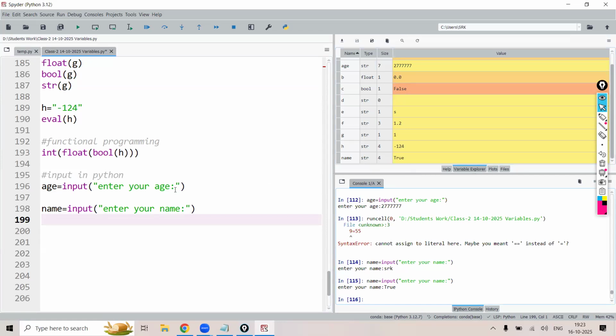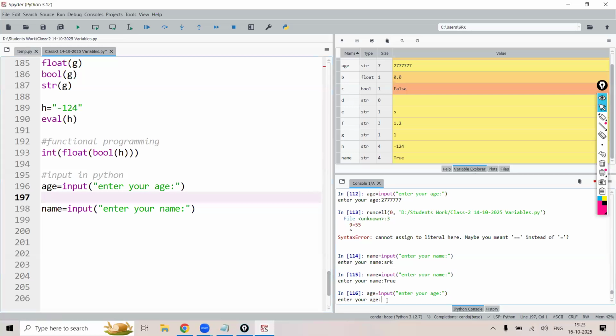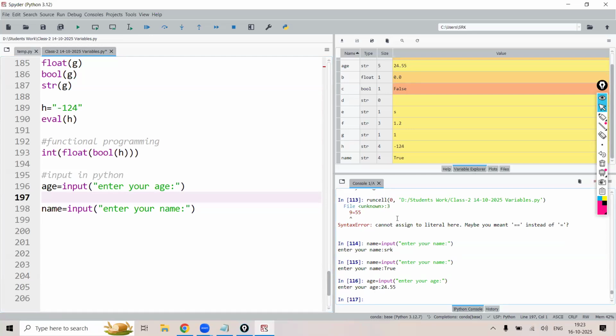One more time I'm entering here, enter your age. And my age is 24.55. Though I have entered a float, it is going to be stored as a string only. Whatever I have entered, it will be stored as a string only. Name and age are both strings only. So the input function by default takes a string.